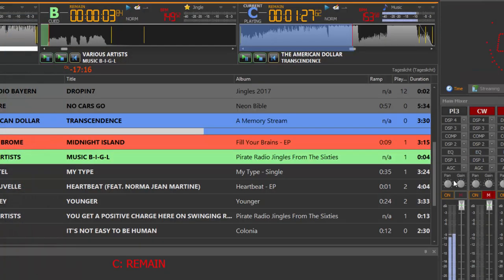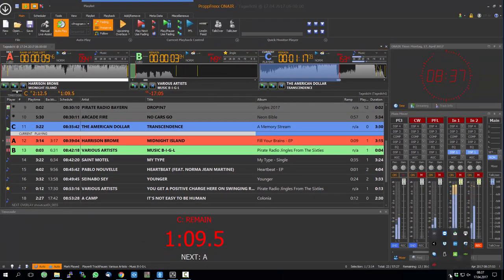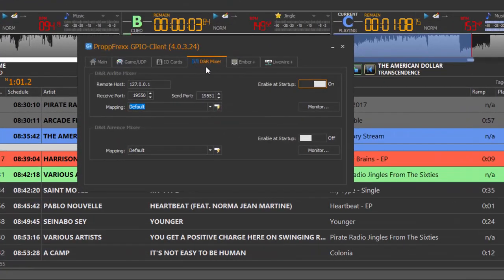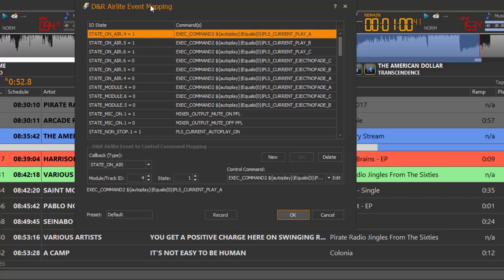I will show you how I've done this and how you can adjust my settings. So GPIO client is activated at the GPIO settings, at the general settings, and runs at the system tray. There you find the tab D&R Mixer and Airlite Mixer. Click on this symbol to open up the mapping.